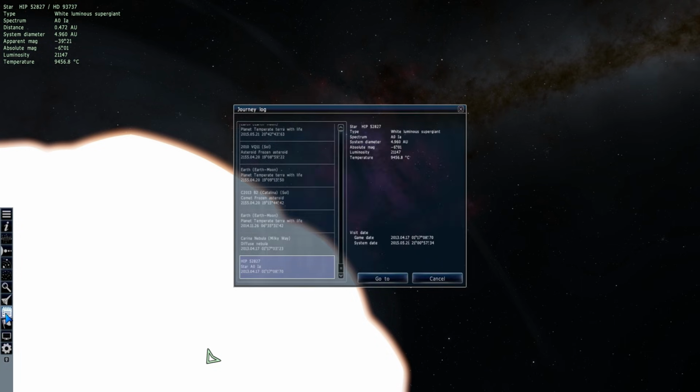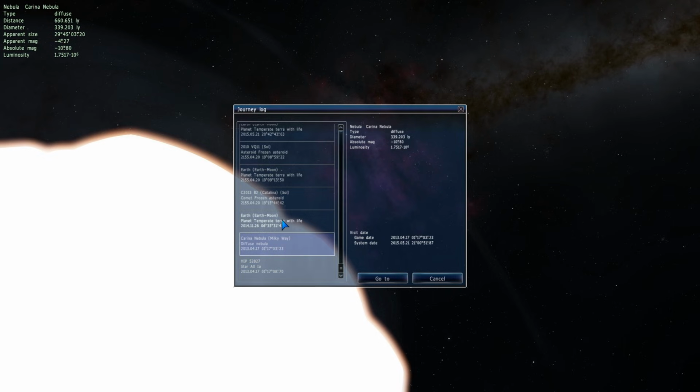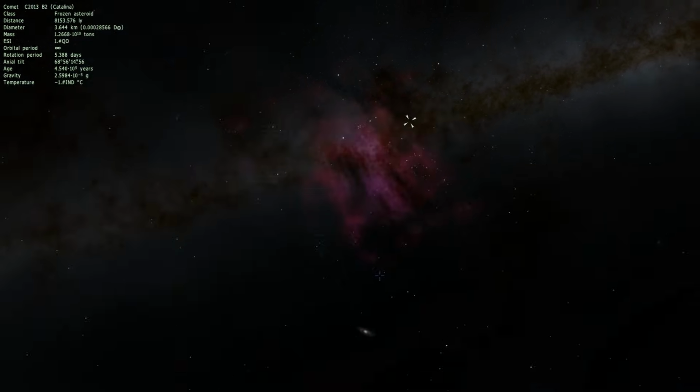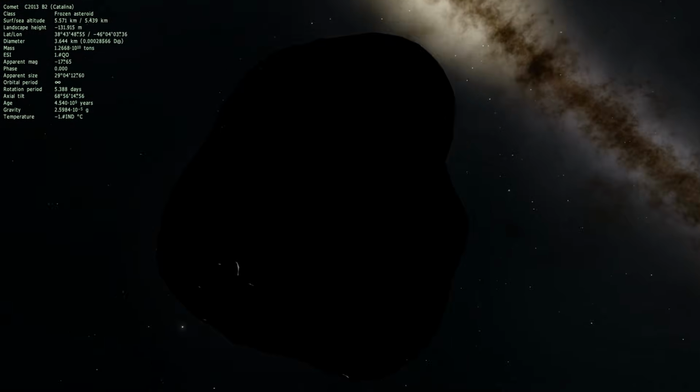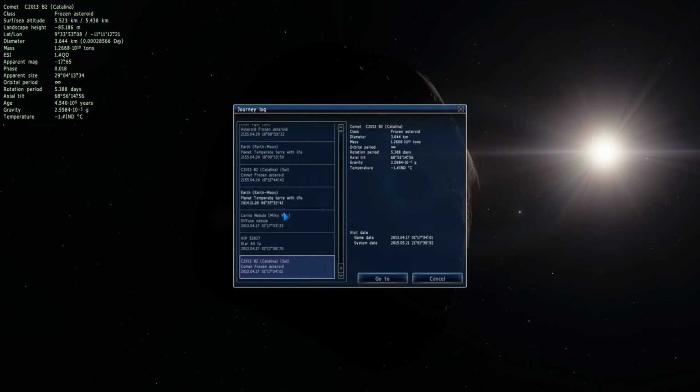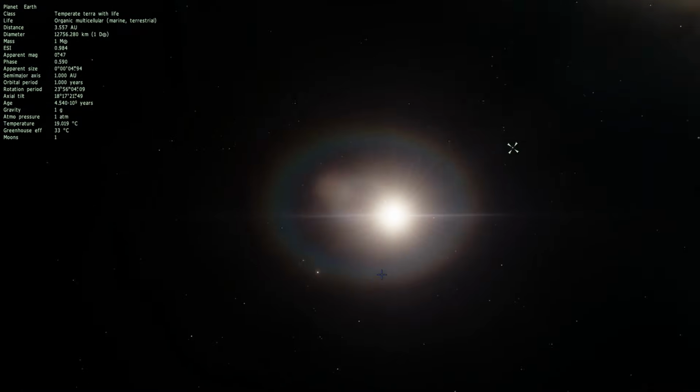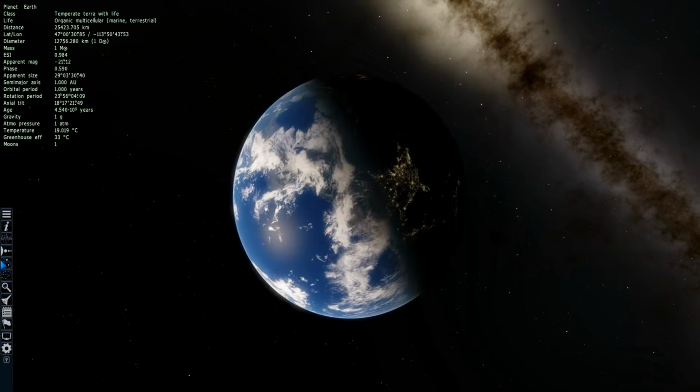This one is the journey log. This tells us where we've been in the past, so we can find out the last place we went to was the Carina Nebula. Place before that was Earth. Place before that was that comet that we checked out, so we can really quickly go back to that comet. And boop, there we are. And if you want to hit tab, you can bring that up really easily, get to Earth, hit go to, and we are popped right back at the Earth.